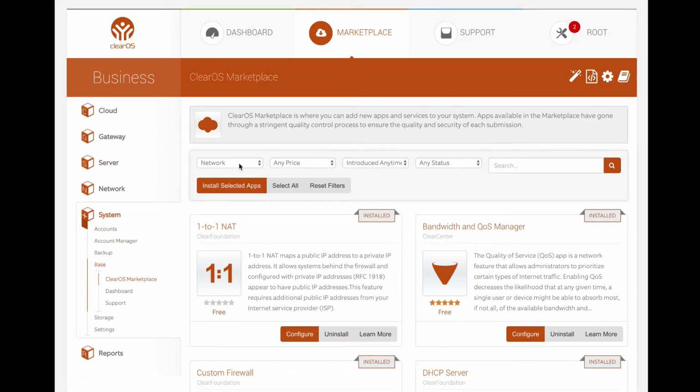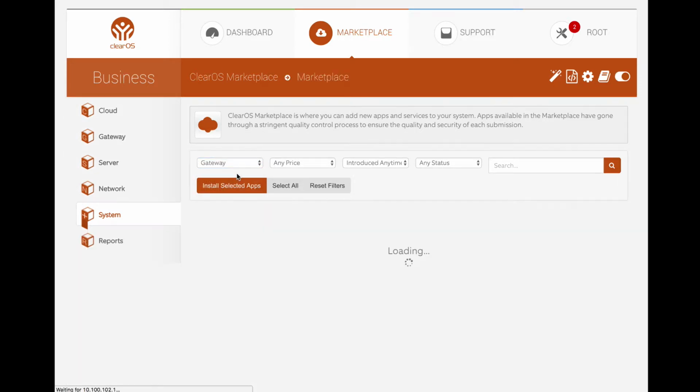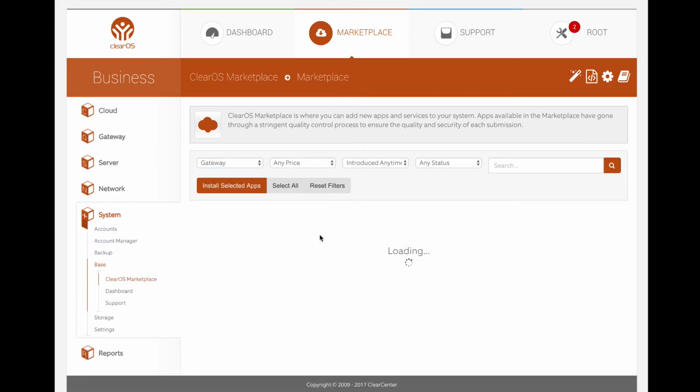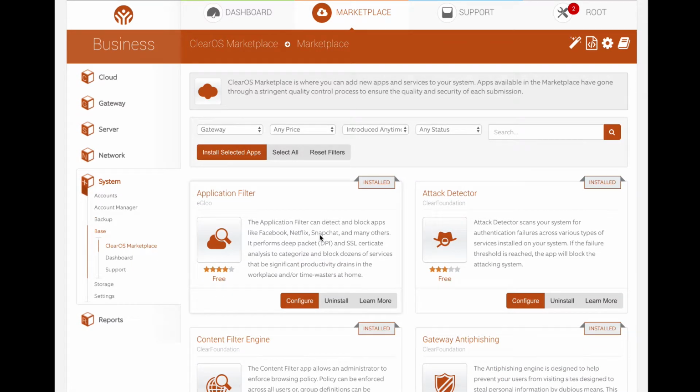To finish out the suite for the unified threat management, we look at applications like the application filter and the protocol filter. Those go hand in hand. They're using the same technology.